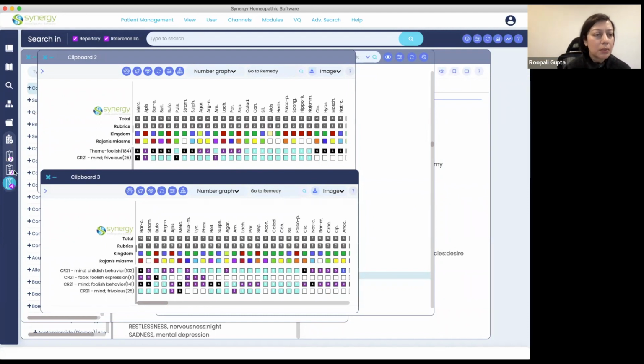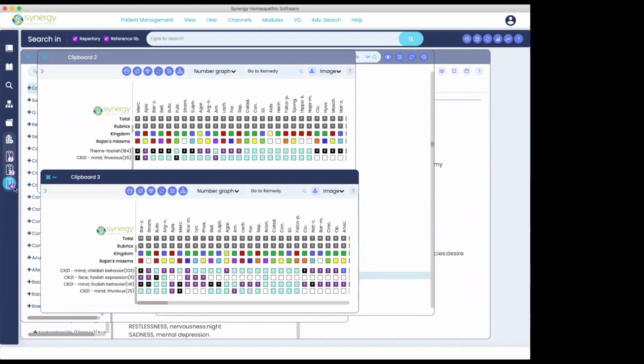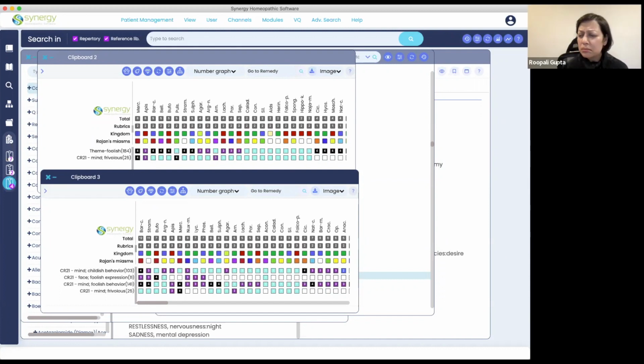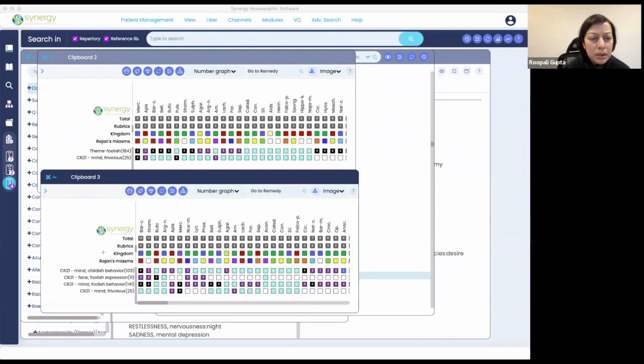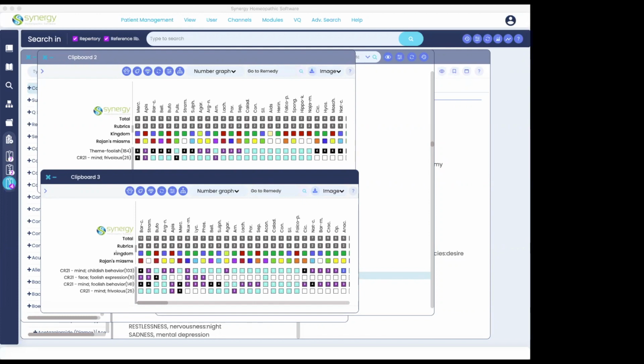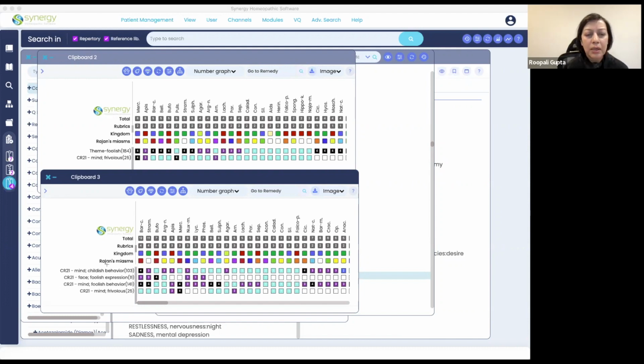I think it's alphabetical when you're comparing clipboards. No, I don't think so, because it didn't seem alphabetical. You see, look, there's bambusa all the way down here. Oh, that's true, under uranium. It doesn't appear to be alphabetical.